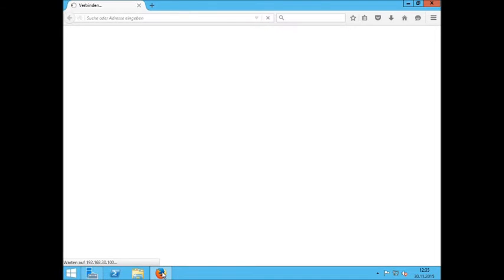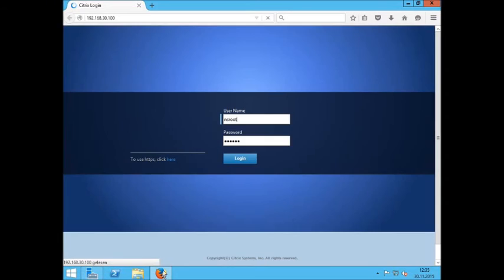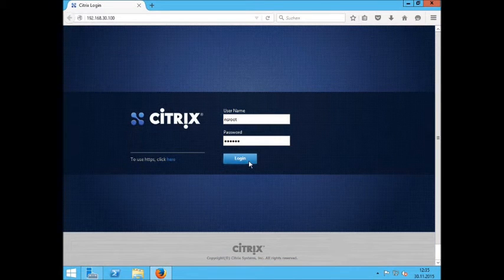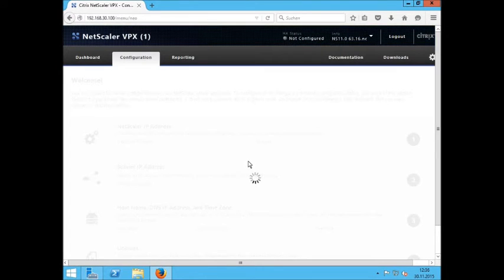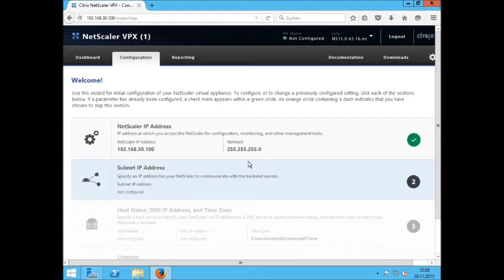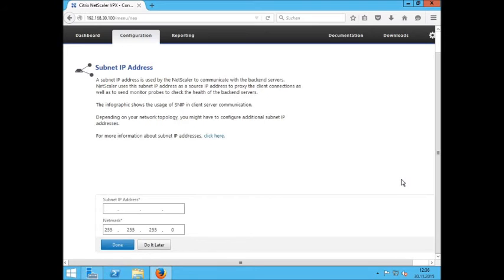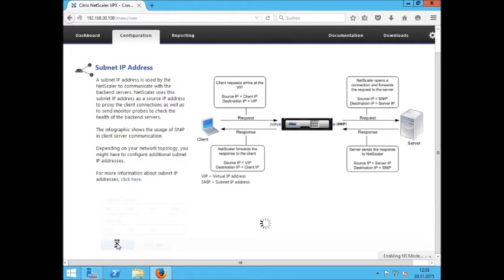So we open up the browser and surf to our NetScaler, and log on as nsroot; the password is nsroot as well. This is the default, and this is a first time use wizard in the GUI. We have to specify a subnet IP address, of course, the address used in backend connections. It's 30.110 for this.